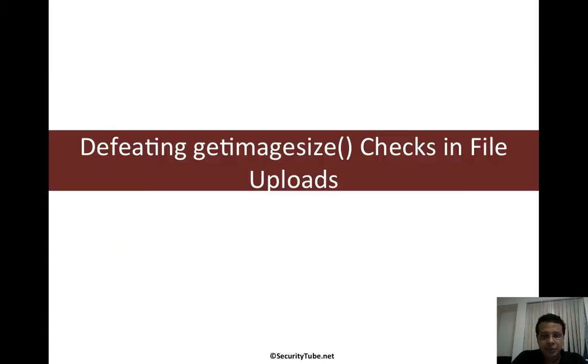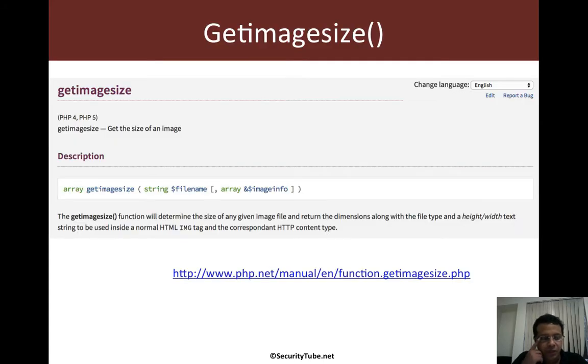Now in this video, we continue with the different ways by which one can exploit file uploads in web applications. In this specific video, we will look at defeating checks which utilize the getimagesize function. So what is getimagesize?